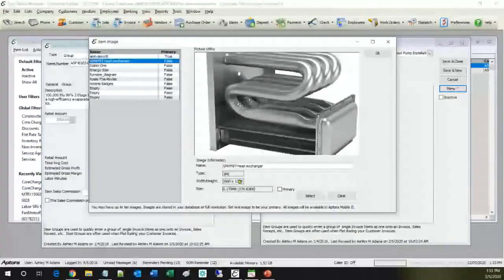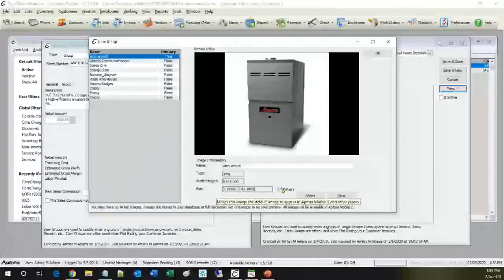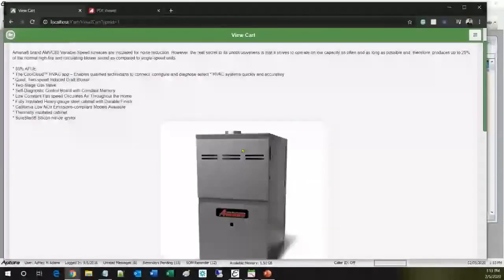One thing you want to pay attention to is the primary selector. You'll notice it says primary true right up there. That's because that little box is checked. What that means is that's the image that will show up when you first land on that item in the cart and elsewhere. So that's the default image that always shows up unless you go pick another image.